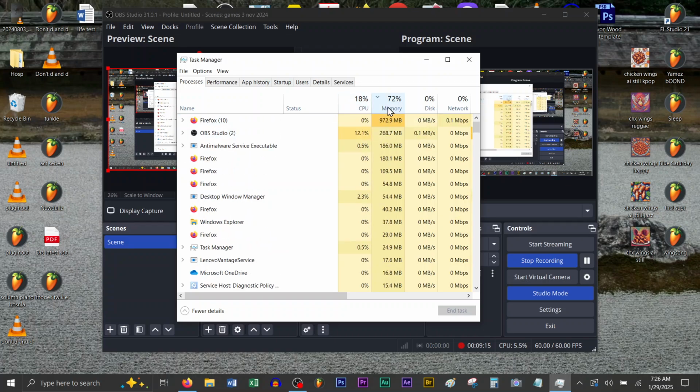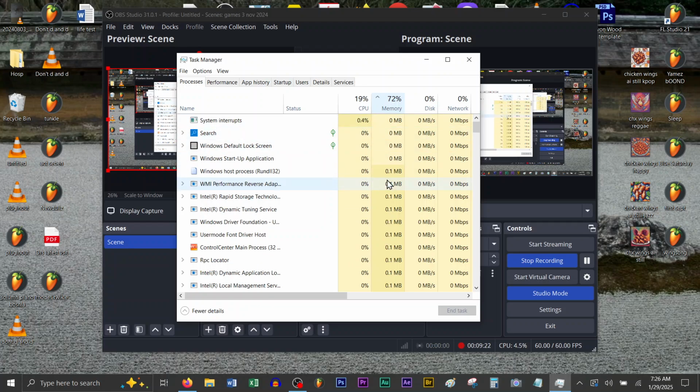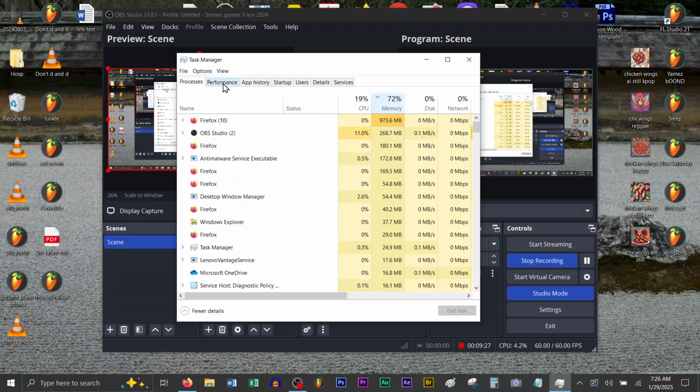The same with the memory. So that means Firefox is using the most memory, and then OBS Studio. And then we can do the other way, where these are all not using much. So there you go. Next thing is performance.